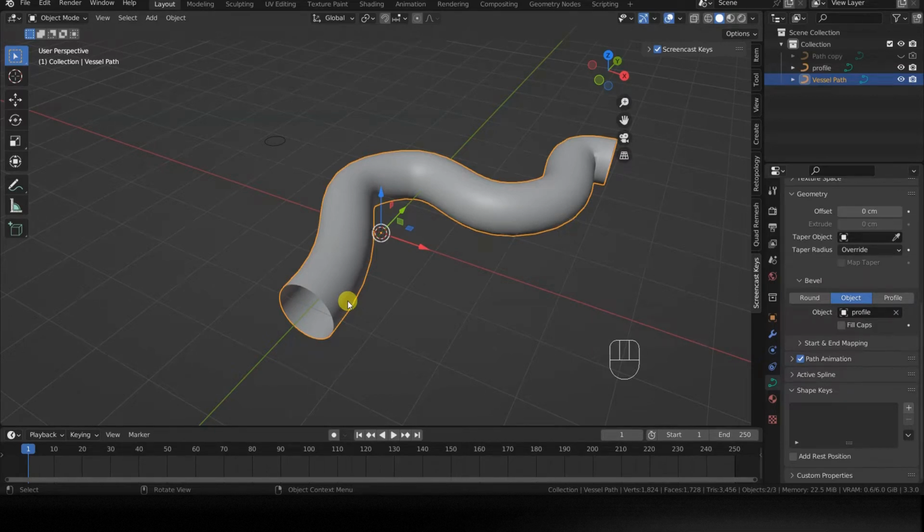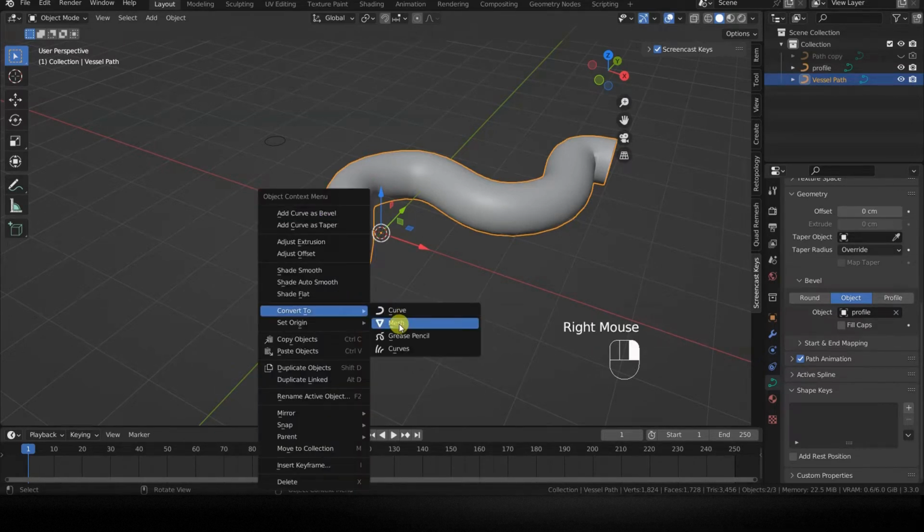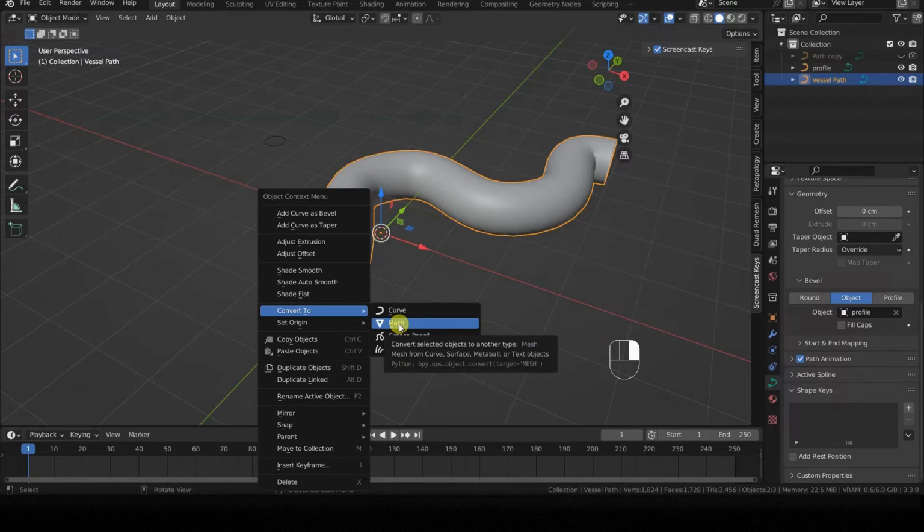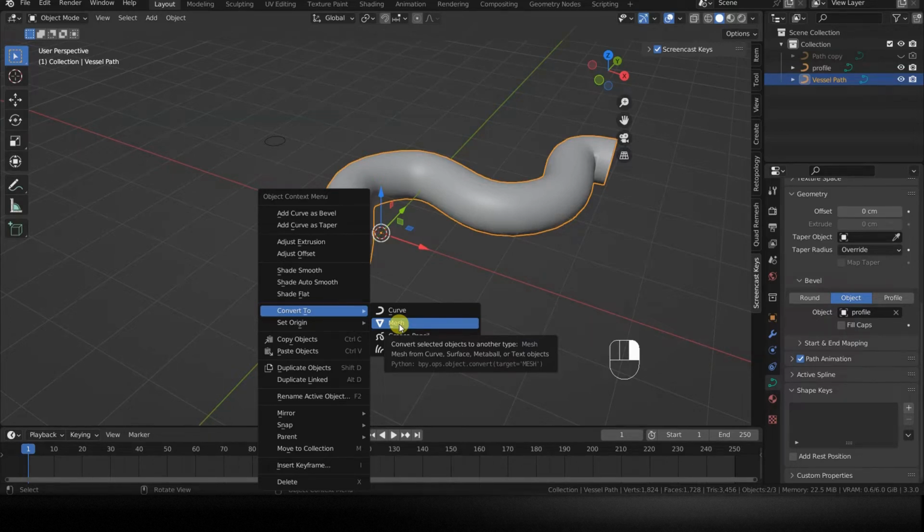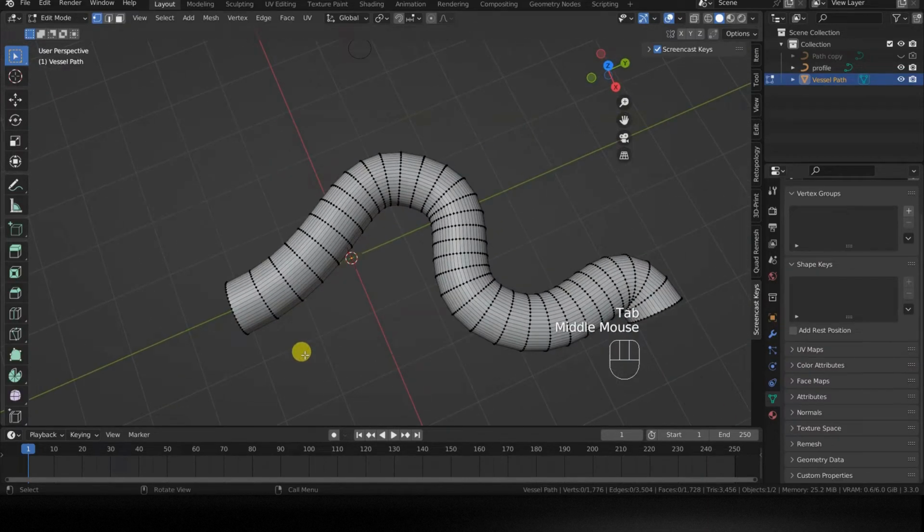The path needs to be converted to mesh because this way we can apply a displace modifier to it, which will disturb the blood vessel walls, making them visually more interesting. The conversion can be done with a right-click and convert to mesh, but I want to point out something.